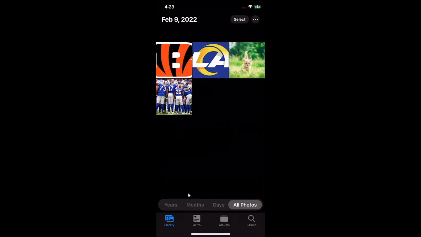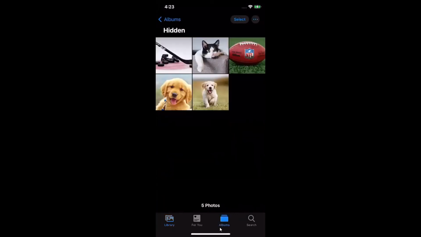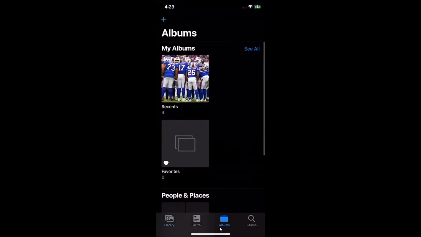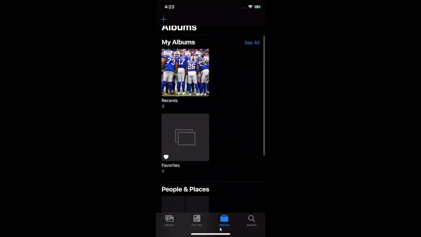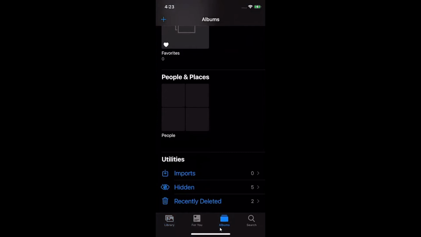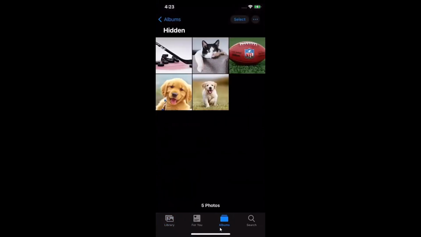Now to access my hidden album, I'm going to go down to the third option on the bottom here that says albums. And then it will bring you to a screen that looks like this. It shows my albums. And then if you scroll all the way down under utilities, we can see hidden. And it looks like I've got 5 in there total. So I'm going to select hidden. And there we see the photos that I've just moved into my hidden album.